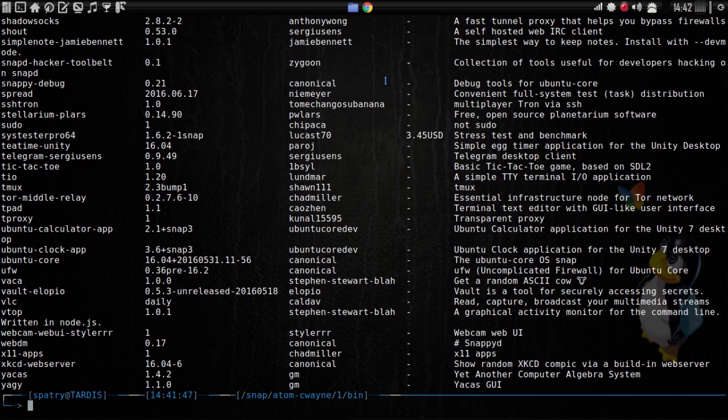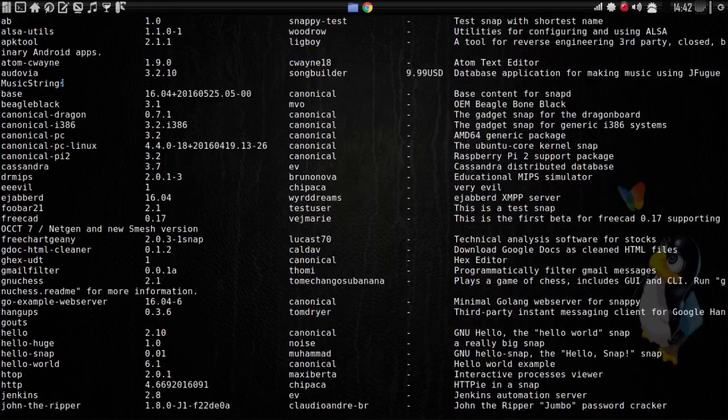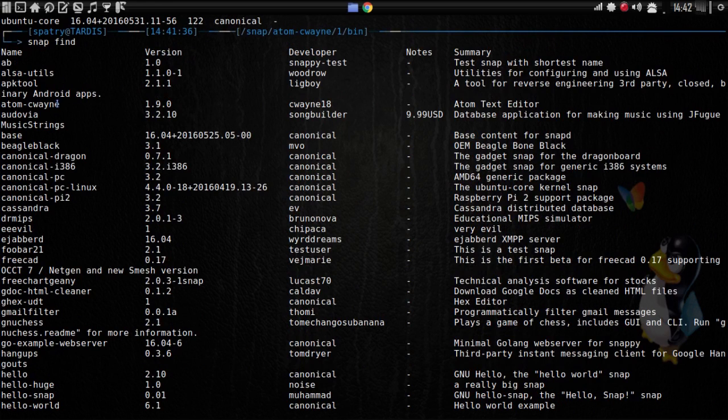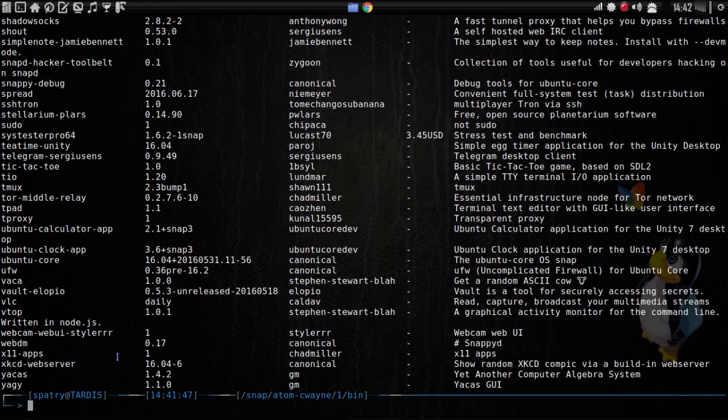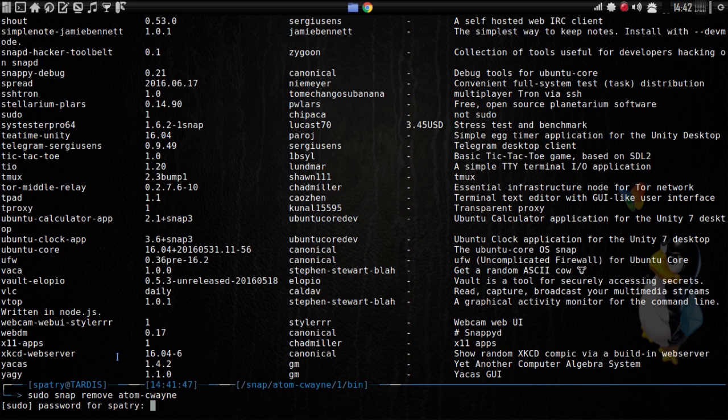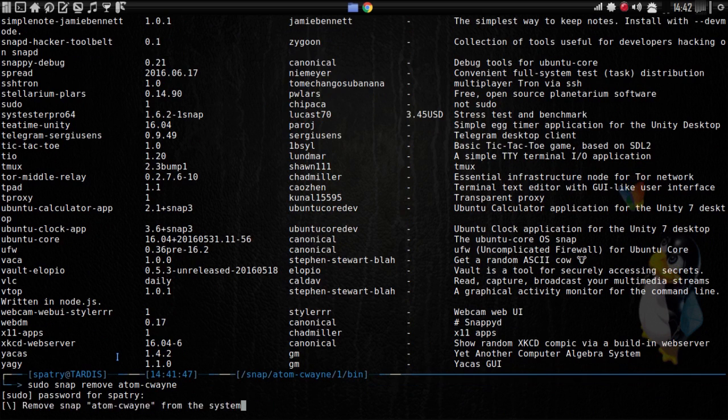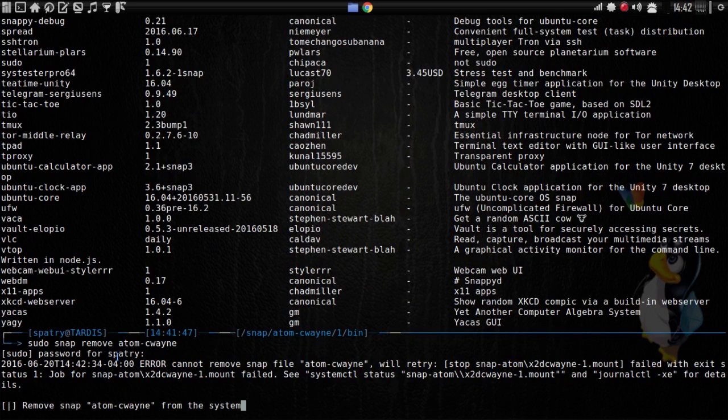When we go to remove this, you're going to see something here. So when we go sudo snap remove, it gives us an error. So it can't be removed from the system just yet.